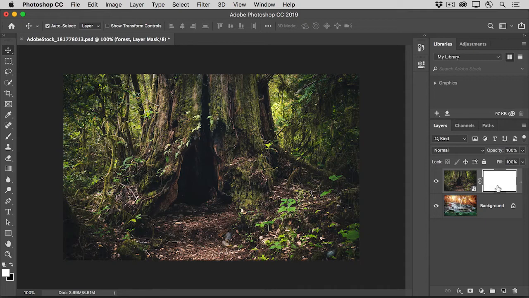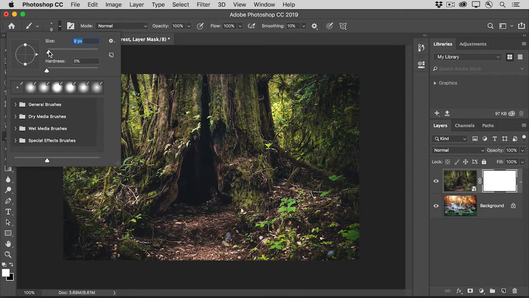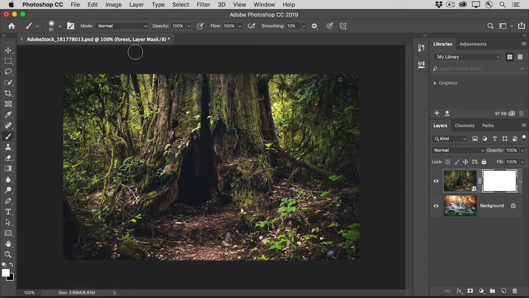Let's add some black by painting on this layer mask with a soft brush. Go over to the toolbar and select the brush tool. Set brush size and hardness here in the options bar. I'm going to choose a medium-sized brush, and I'll make it relatively soft to get soft blended edges as I paint.